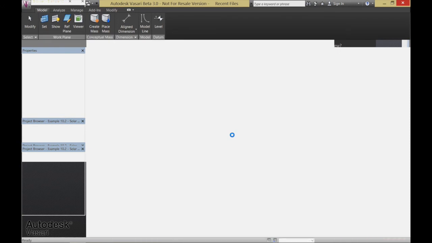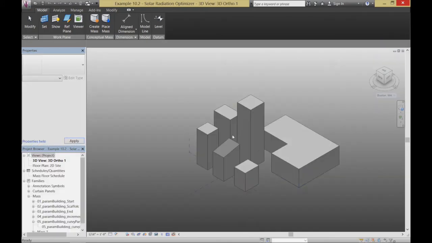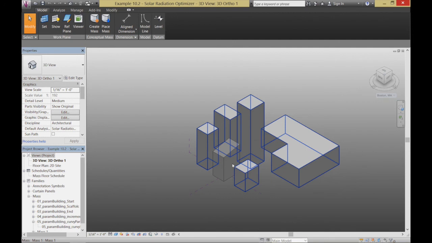Now I'm going to use Vasari because Vasari has a really good solar radiation calculation tool in it, and that's what we're going to try and evaluate here. So here's the basic scenario. We've got this little building. It's kind of sitting in a cityscape.